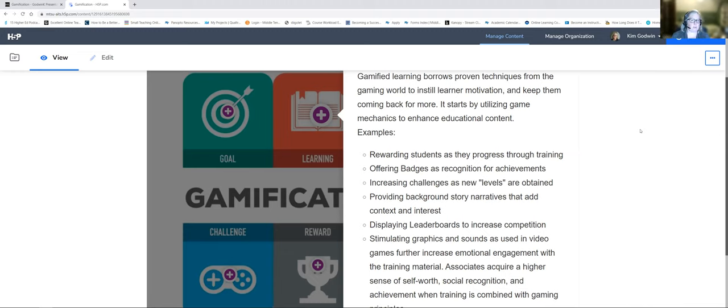Some basic examples are rewarding your students as they progress, offering badges, increasing the challenges with levels. If you think back, you all probably took a standardized test, which is a whole other issue in itself, but they actually got more difficult as you got things right. They have the AI in them so that they continue challenging you further and further as you're getting things correct. Gamification is actually part of that concept.